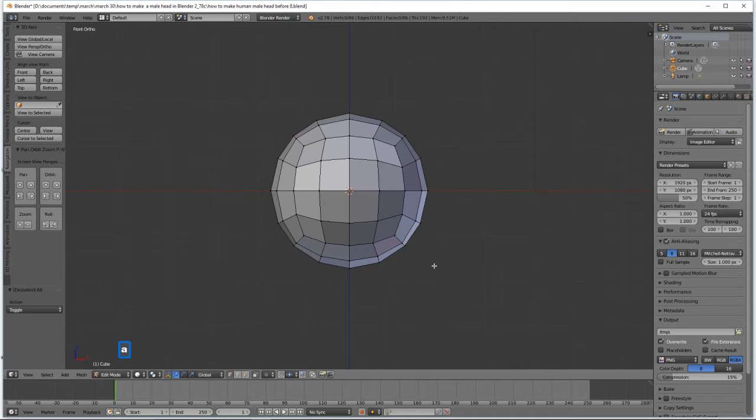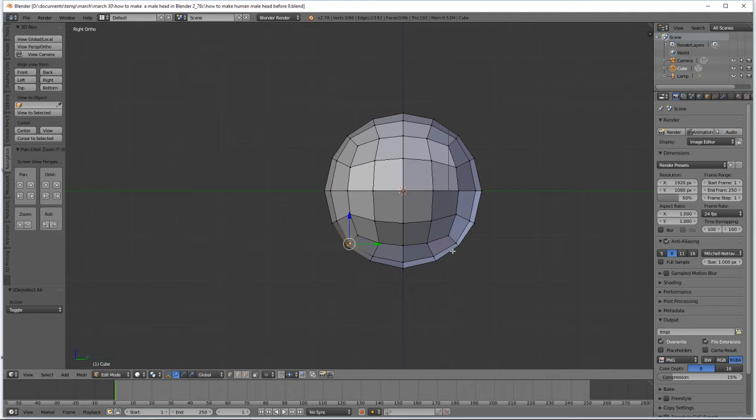So I'm going to press A to deselect. We're on vertex select. So now I'm going to left click here. Now I'm going to hold Shift, and while holding Shift, I'm clicking here as well as here. Now I'm letting go of Shift. Okay, what we're going to do now is click here to go to right view.